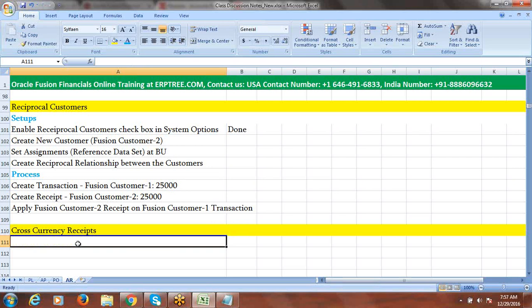Okay. In case of EBS, the cross currency payments are not possible in payables, but now in the Fusion already we tested, we can process the cross currency payments. This cross currency receipts functionality we have in EBS also, the same we have in the Fusion. Okay, now we'll go and test it.